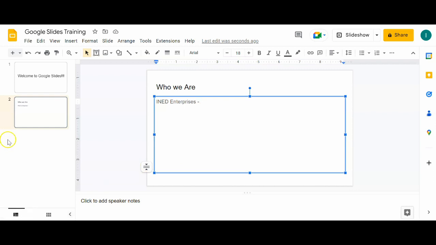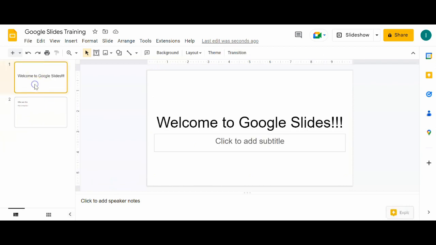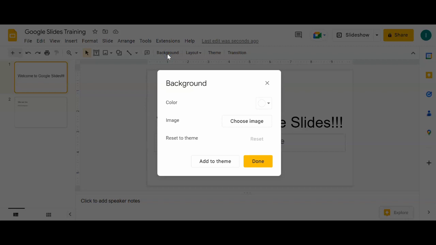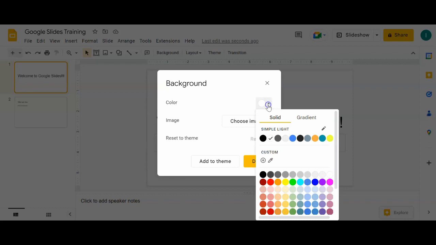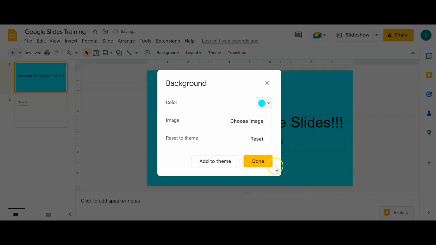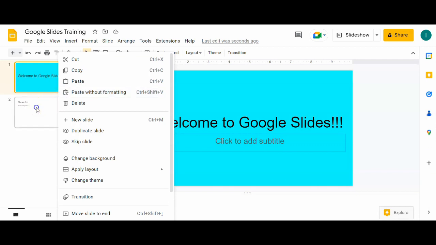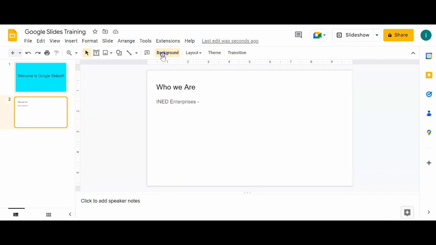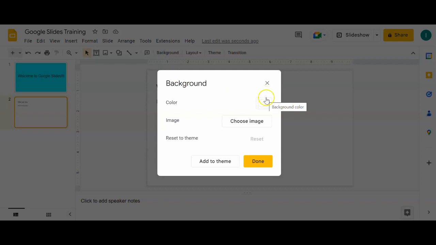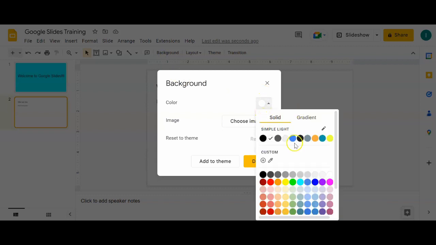Sorry about that. So, as I said, we're creating new slides. Now, in terms of background, this is where this section of the background comes in. I am going to say, let's go with this light blue background. As you could see, the whole background changed. Same thing with this slide. We're going to go back, hit background, and choose this one.